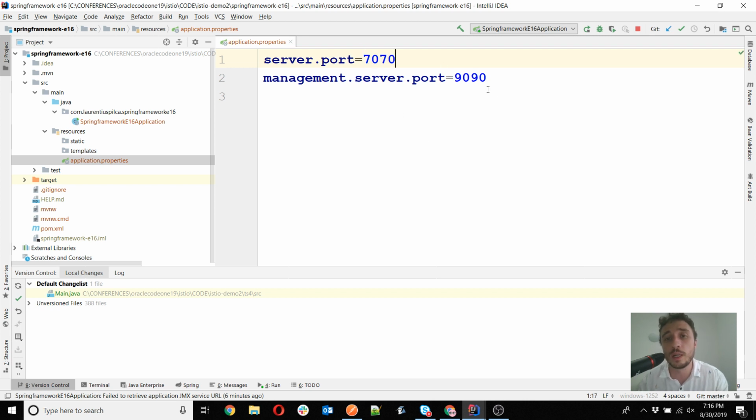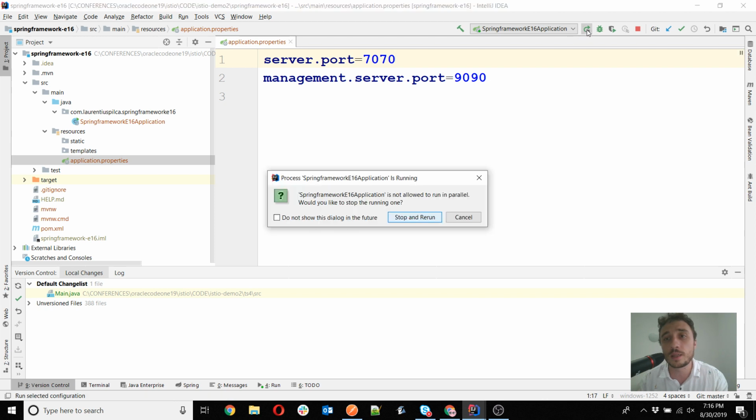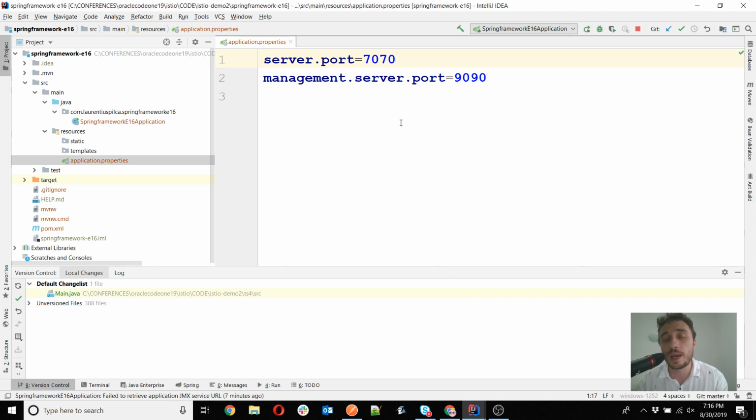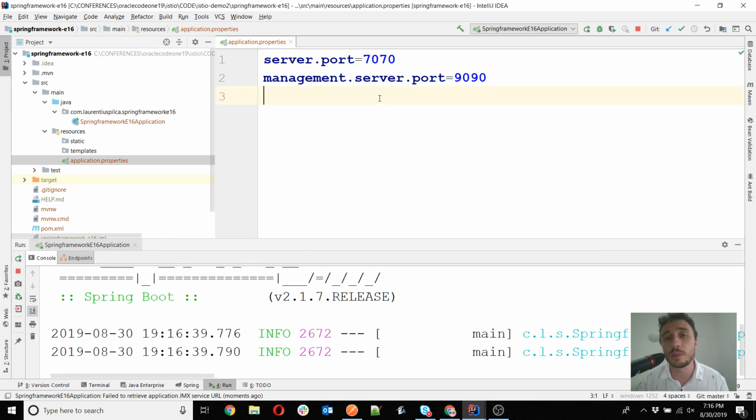You can do that. So in my case, if I restart the application now, any endpoints that I create myself by using RestController and RequestMapping, GetMapping, PostMapping, and so on, will be accessible on port 7070. And because I have the Actuator dependency in my POM XML and I have the Actuator endpoints provided by default by my Spring Boot application, they will be accessible on port 9090.